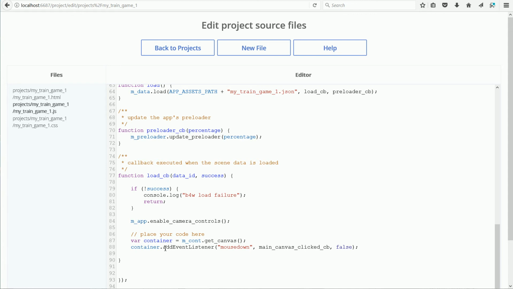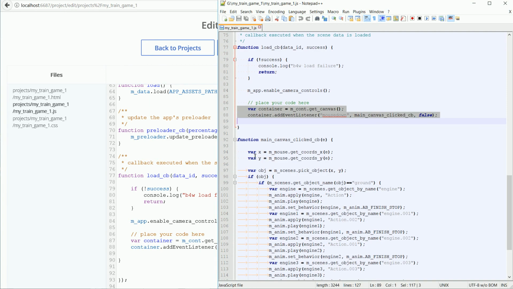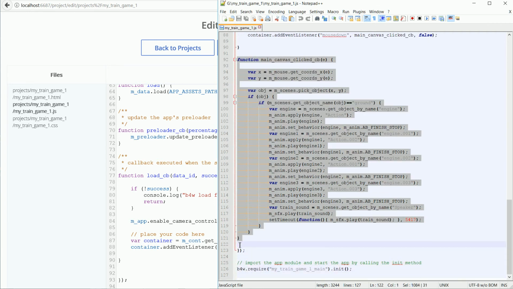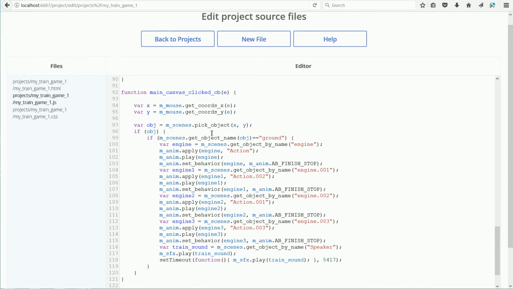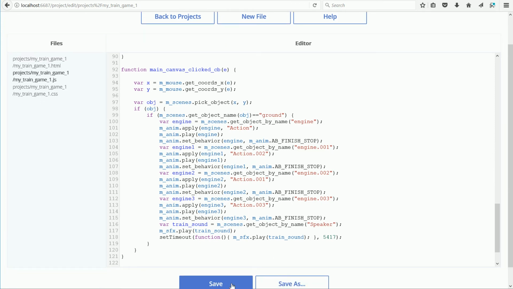The code adds an event listener that listens for a mouse down event. When the event occurs, the main canvas clicked callback function is called. Now we just need to copy over the callback function, highlight, right-click, copy, click, right-click, paste. I will go through the function explaining what it does, but for now, click Save and Back to Projects.